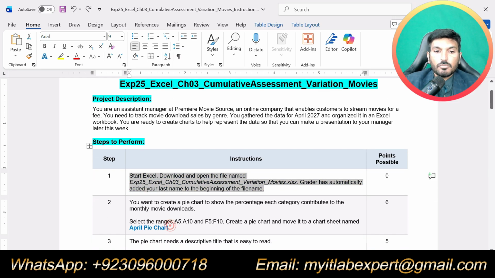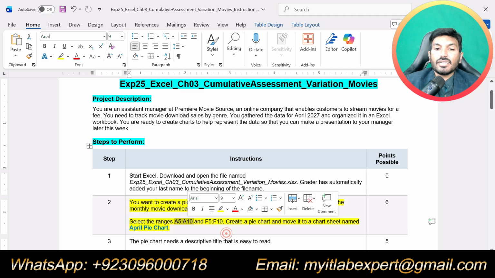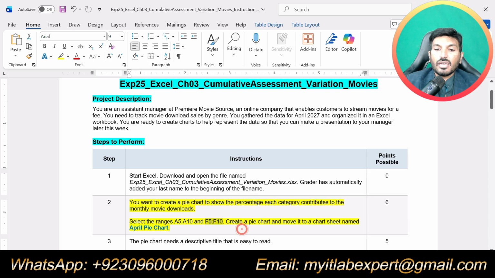So now let's do step number 2. You want to create a pie chart to show the percentage each category contributes to the monthly movie downloads. Select the range A5 up to A10 and F5 up to F10. Create a pie chart and move it to the chart sheet named April pie chart. So in this step we are supposed to create a pie chart so that we can see the percentages of contribution of each movie. For this pie chart we are given two ranges, A5 up to A10.